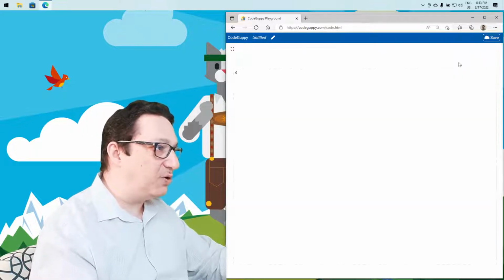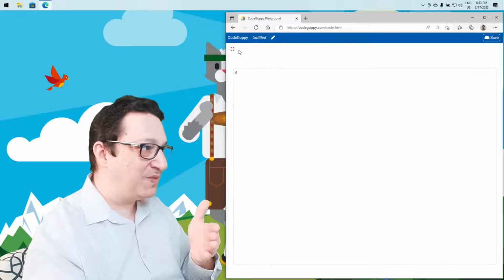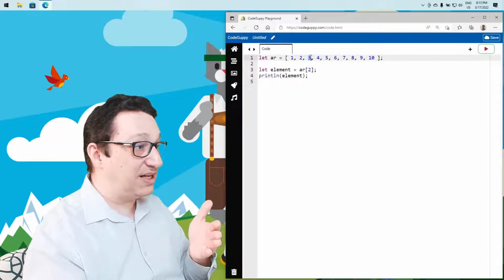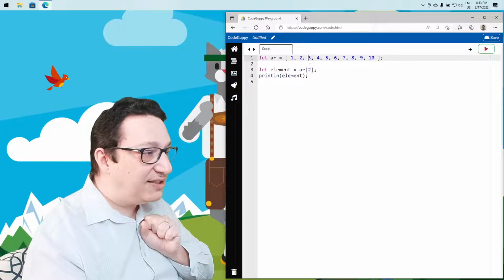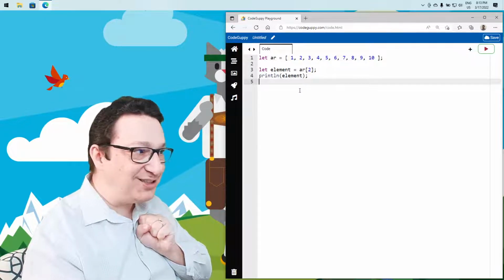And now what we can do, we're going to print it just like that. And if we run this program, we get the number 3. Because at this third position, or at index 2, we have number 3 here, which is good, right?